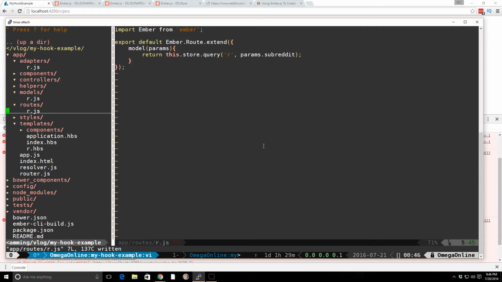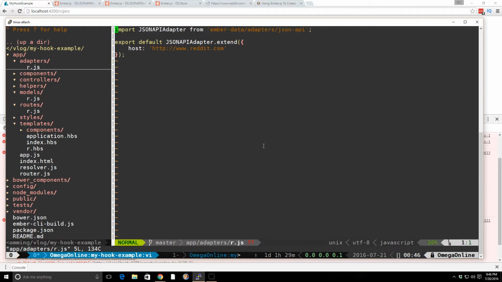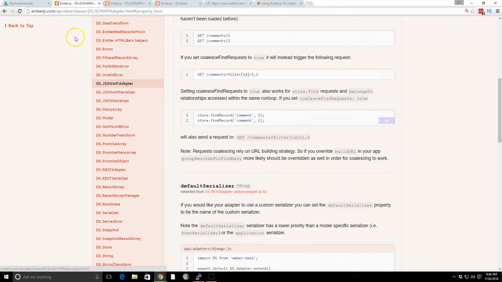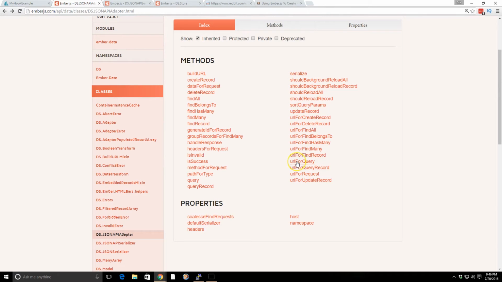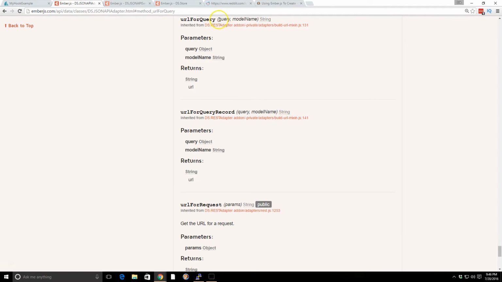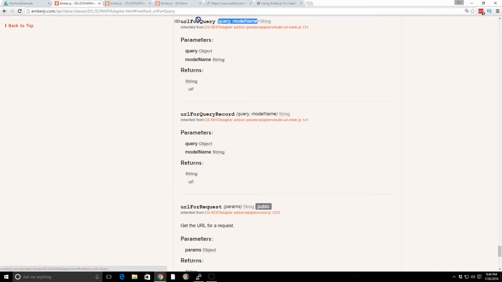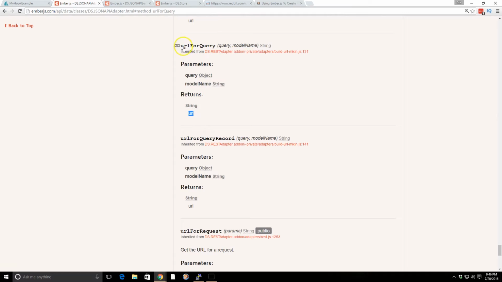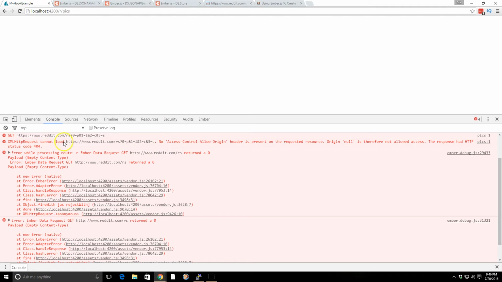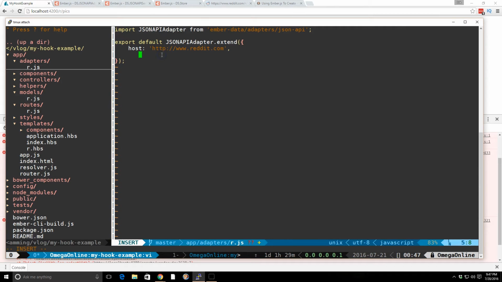And so what we need to do is take a look at our adapter again. If you look at the JSON API adapter documentation, we have something called urlForQuery, which takes the query and model name and returns a URL. So we want to change the way this works. By convention and by default, it's doing this URL, but we obviously don't want that. So let's see if we can create our own.